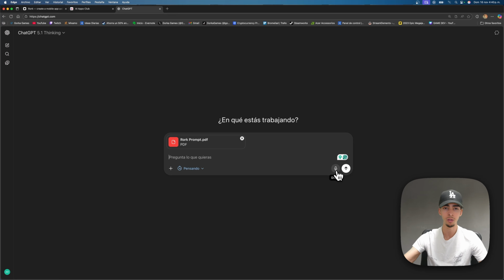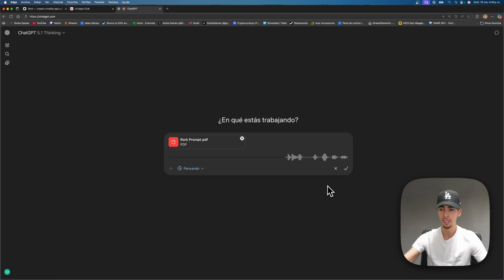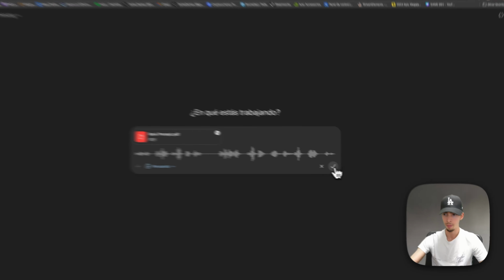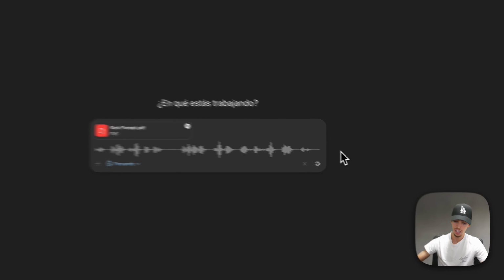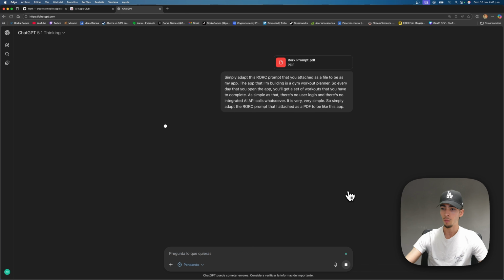So in this case, we're gonna be building a workout routine app for those that wanna go into the gym. So it'll be very simple. Simply adapt this Roark prompt that I attached as a file to be as my app. The app that I'm building is a gym workout planner. So every day that you open the app, you'll get a set of workouts that you have to complete. As simple as that. There's no user login and there's no integrated AI API calls whatsoever. It is very simple. So simply adapt the Roark prompt that I attached as a PDF to be like this app. And now I'm gonna just let ChatGPT go ahead and simply adapt the prompt to be the one that we want it to be.